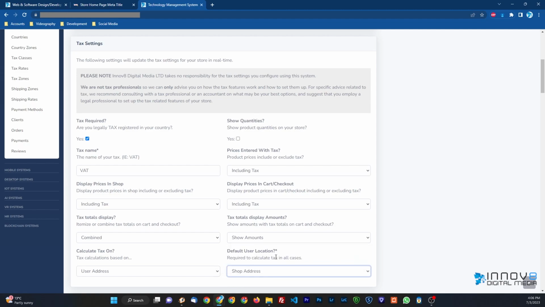This will mean that if the user is not logged in, then the location will be set as the United Kingdom, as this store is located in the United Kingdom, and the relevant taxes will be calculated based on the tax rates applicable to the United Kingdom.